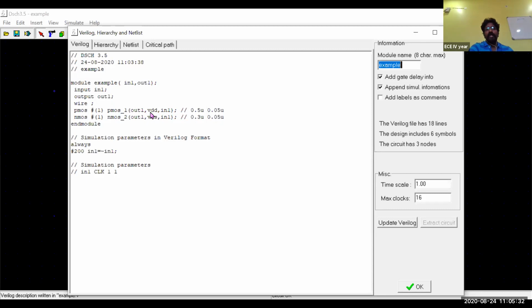First the output, then write the inputs. Output one of the PMOS, then VDD is the input to the PMOS at the source terminal, and the gate terminal is input one. You can even see the W/L ratio of this PMOS. Then NMOS: only one NMOS is there, and this is the second transistor, so NMOS2. This is the naming of the transistors; we can name them anything.